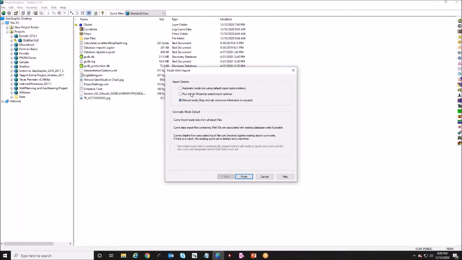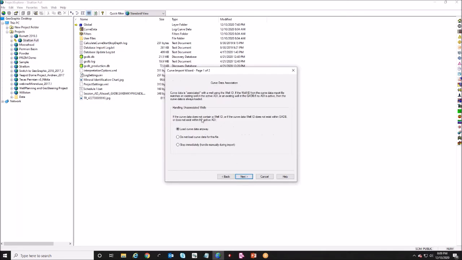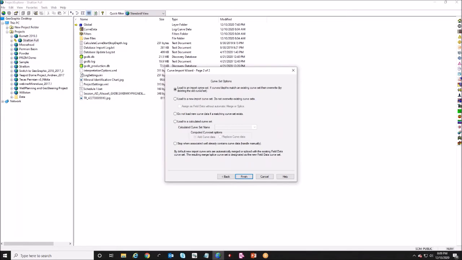As I've already got some of my data here in this project, I'm not actually going to run the import, but you see automatic mode and manual mode will have the finish option. It'll just import the files. And the import wizard will have the options on what to do with that data as you import it. So like I said, if curve data does not contain a well ID, load it anyways, do not load, or stop immediately and handle it as a manual import option. And then here are your options for dealing with the curve set. Load to a calculated curve set, load to a new curve set, load to an import curve set.